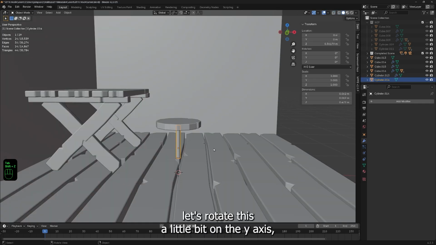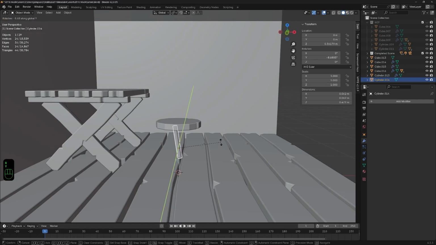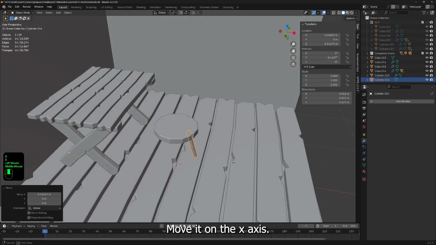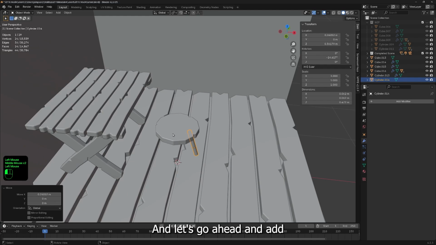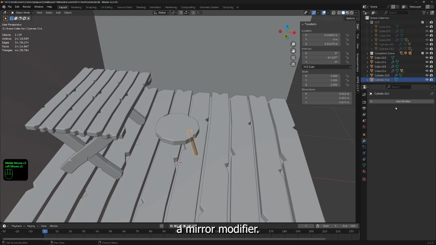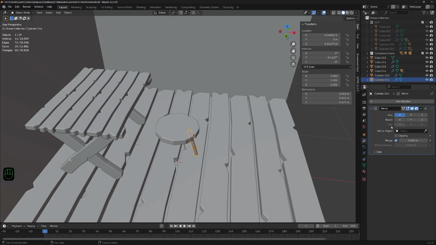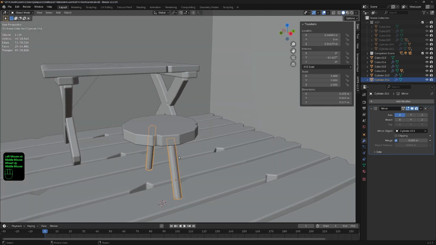Okay, let's rotate this a little bit on the y-axis, and then we'll position it, move it on the x-axis, and let's go ahead and add a mirror modifier. And what we'll do here, we're going to do this different.